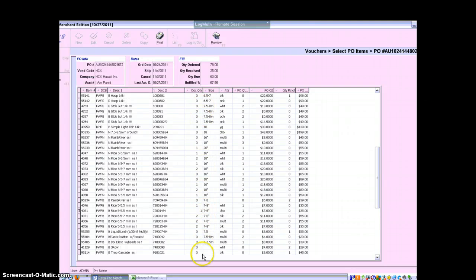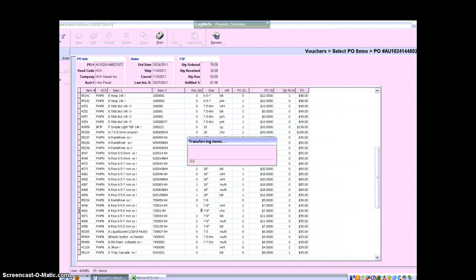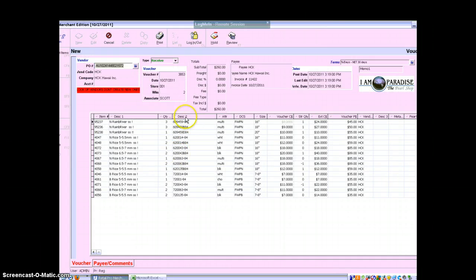So now we've added all of these items to the voucher. So we want to transfer them. We click OK. Now we want to go make sure it's sorting through description 2. And you want to come over here and change your cost. Line item 6 was 620063B84.